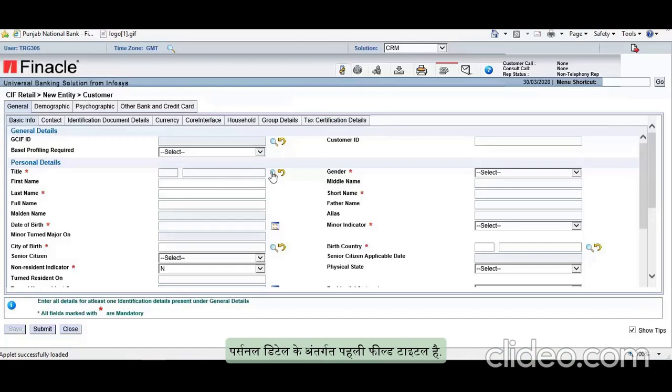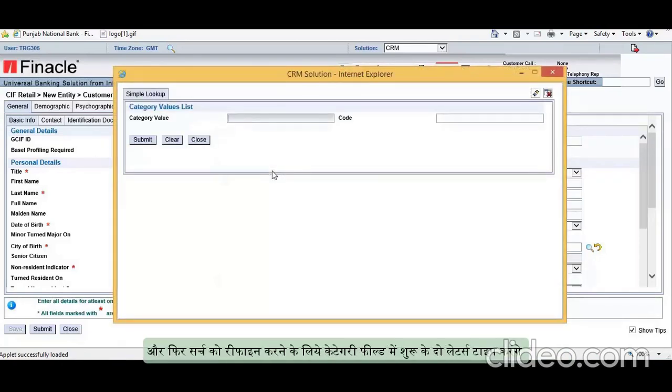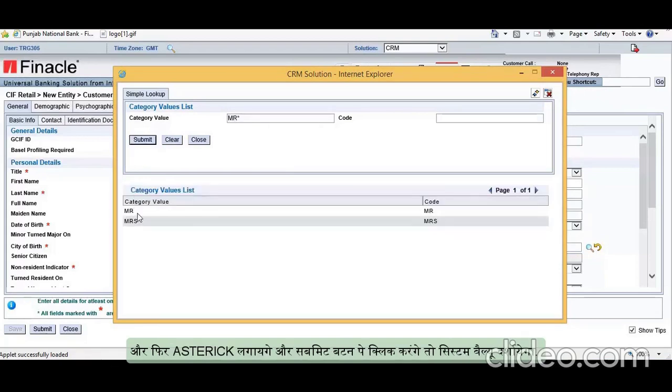Under Personal Detail, the first field is Title. We will click on Searcher and then to refine our search, we will enter the first two letters of the word which we want to enter, followed by an asterisk in the Category Value field, and then we will click on the Submit button. The system will display the value. Select the right one. Here we are selecting Mr.